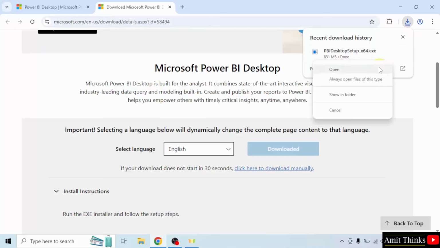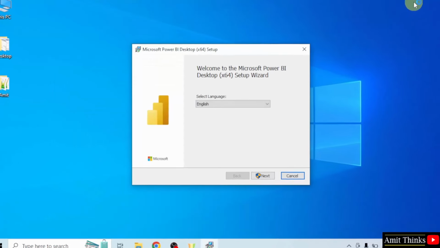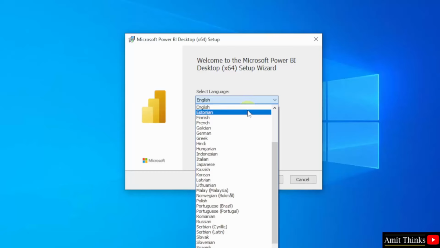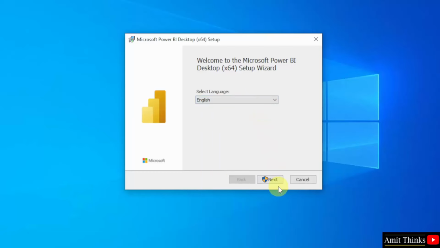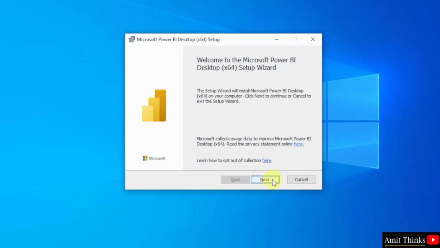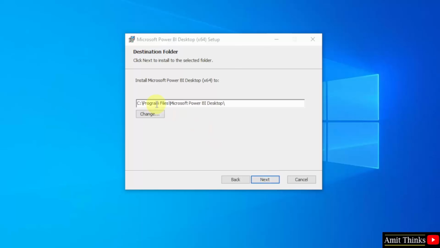Right click and click open to begin the installation. Minimize. The setup started. Here select the language. I'll go for the default English. After that, click next. Click next. Accept the license agreement, and after that click next. Here you need to select where Power BI will get installed. It will get installed in the program files, which is fine. Click next.